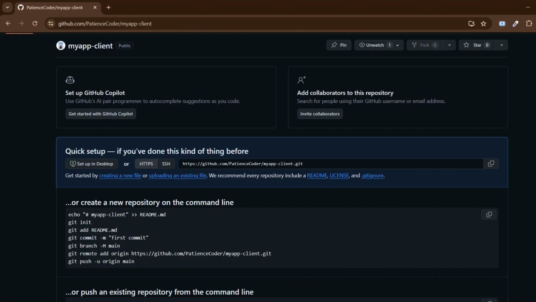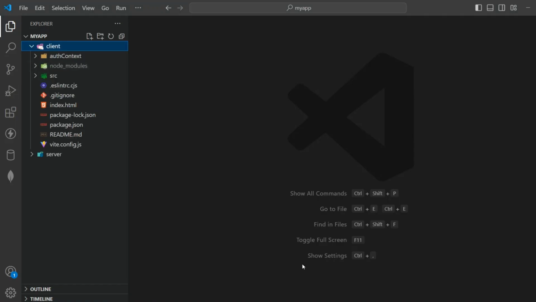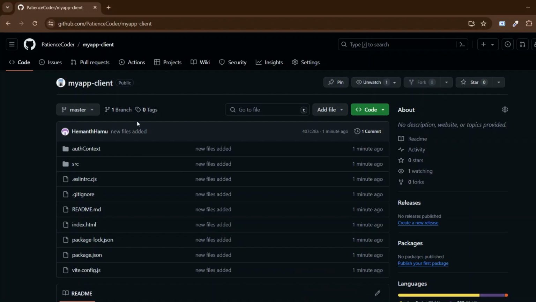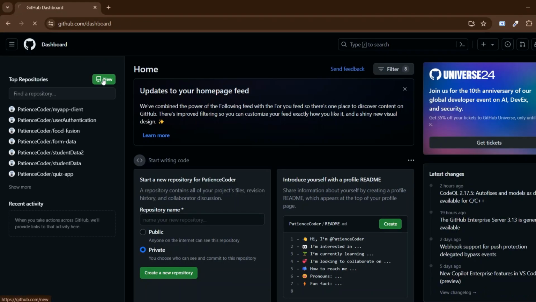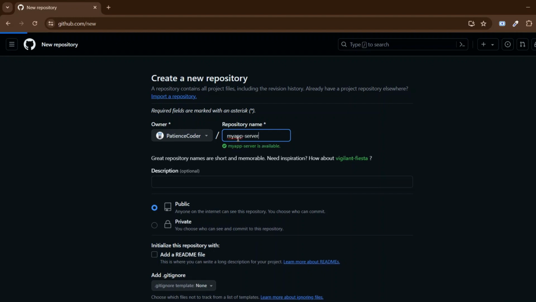Now if I click on refresh, as you can see, all the folders inside this client folder are successfully added to our GitHub repository, right? After that, let's create another repository for our server folder. Let me click on this New button, and I'm going to name my repository my-app-server. After that, click on enter.